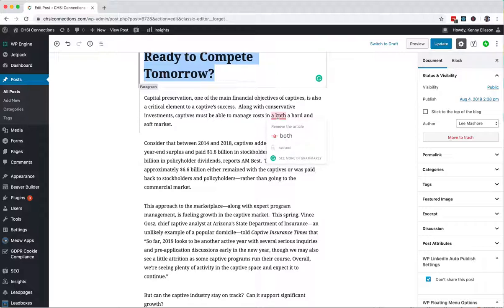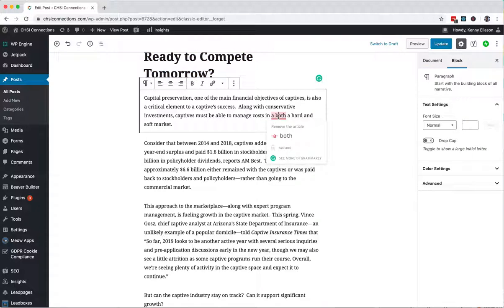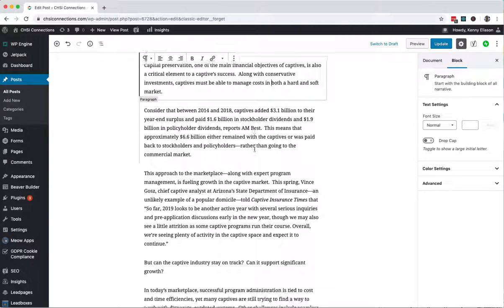Another thing you'd look at is, I have Grammarly installed, recommend that. They give a bunch of edits here. Along with conservative investment captives, must be able to manage costs in both a hard and soft market. So it gives a really good recommendation, so you want to go through and do all those.